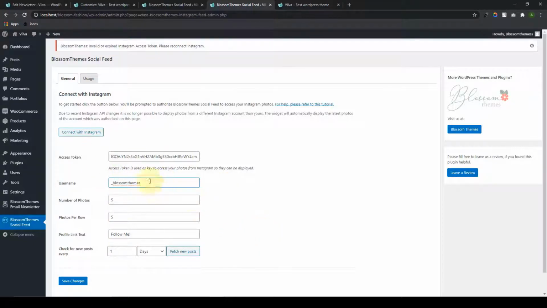So all you have to do is make certain changes in the number of photos and the photos per row, and also the other options such as profile link text, and check for new posts every day. So let's go ahead and make a few changes and we are good to go. So you can change the profile link text from follow me to anything else that you want, and from here you can select the number of days, and based upon the number of days you have placed over here, the new posts from your Instagram section will be fetched to your website. So let's go ahead and click on Save Changes now. As you can see, the Connect with Instagram button has changed to Reconnect with Instagram.